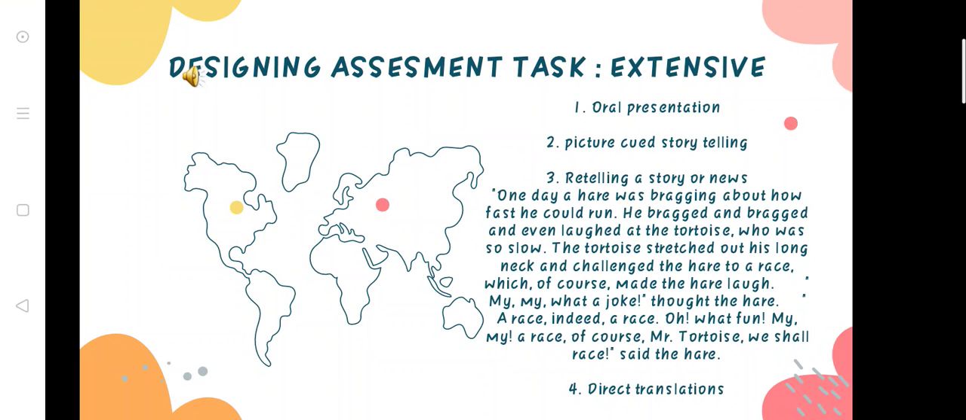The last is designing assessment extensive speaking. So the first there is oral presentation. In the academic and professional arenas, it will not be uncommon to be called on to present a report, a paper, a marketing plan, a sales idea, a design of a new product, or a method.